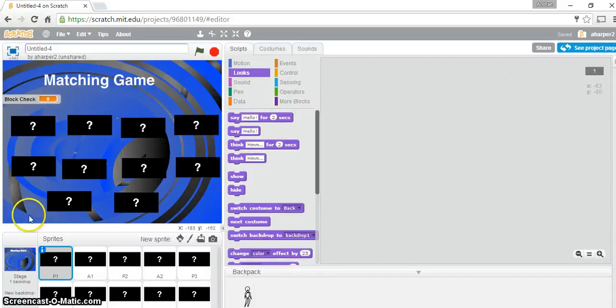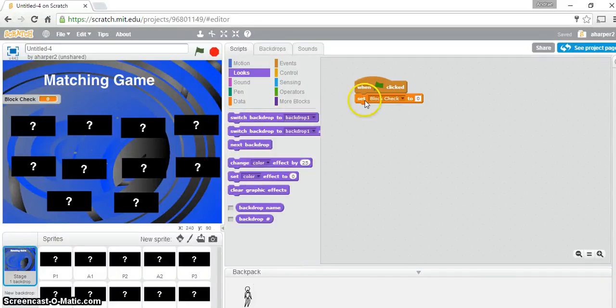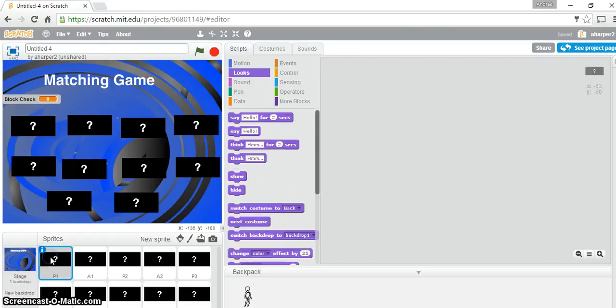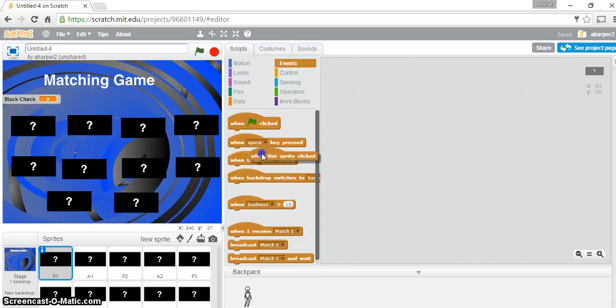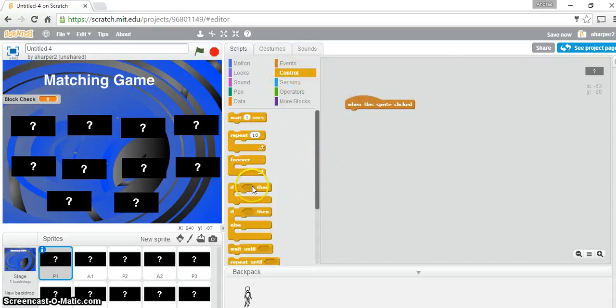Okay, so now that we've created our variable, which is on the backdrop, I'm going to click on problem 1, and I'm going to write the code. Basically, I want the code to run when this sprite is clicked. So I'm going to use a "when this sprite clicked" block, and I'm going to need a couple of conditionals. I'm going to get an if then else.